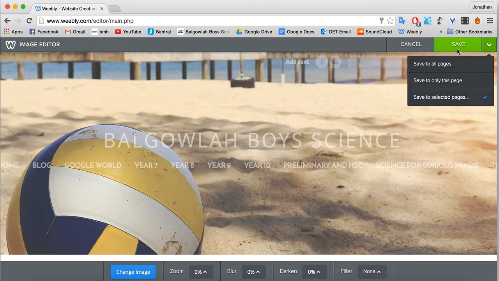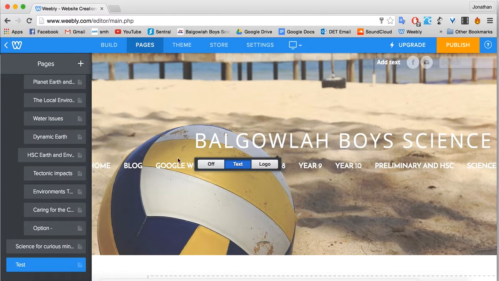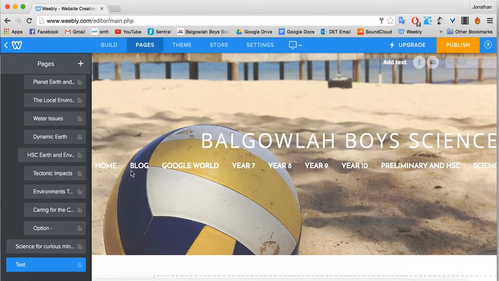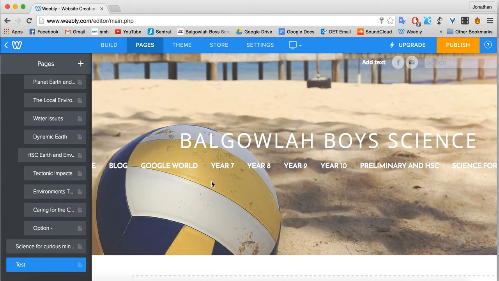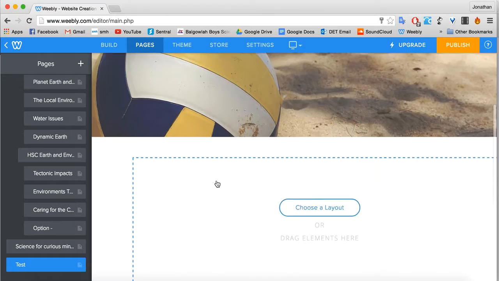So we're going to click save. That's beautiful. I'm going to say save to only this page because we don't want to change anything else. And there we go. So that menu is going to appear wherever we are, and we can actually navigate using this menu while we're editing the website if you want to go to any page.